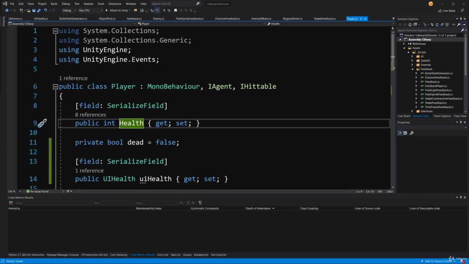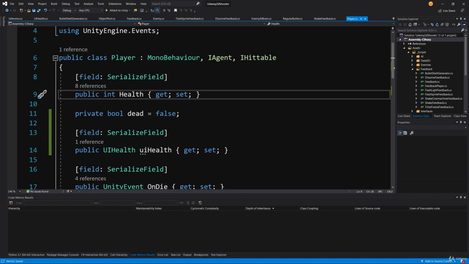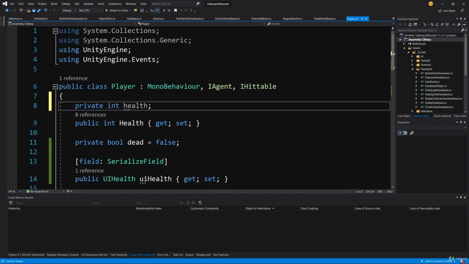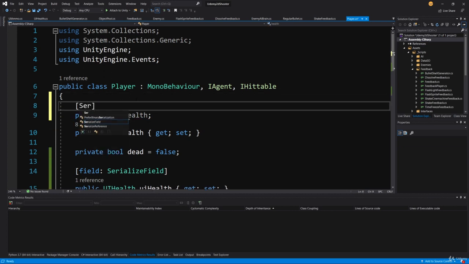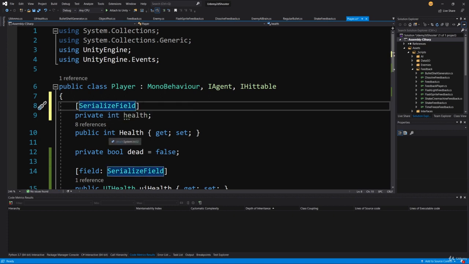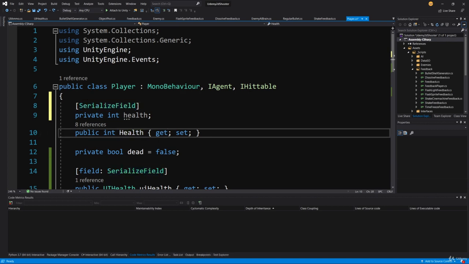Now, we cannot really do anything here without a backing field, so let's create one. We are going to simply create a private int health with lowercase h. Okay, and instead of serializing the capital Health property, we are going to serialize the private int health by adding SerializeField. We are going to delete the field colon SerializeField from the Health, and now we will want to modify our Health get and set.